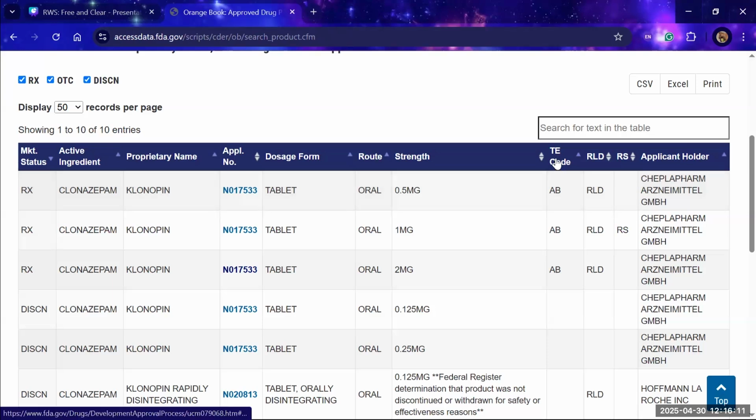And then TE is showing the therapeutic equivalence. So if there's just an A code here, so if it was AA instead of AB, that would be considered a full therapeutic equivalent. As you can see, we only have ABs here. So that means that it may have actual or potential bioequivalence problems, but this was resolved through testing. So it is still marked as a therapeutic equivalent, just not, I guess, a pure one. And ABs are usually the most common thing that you see in here.